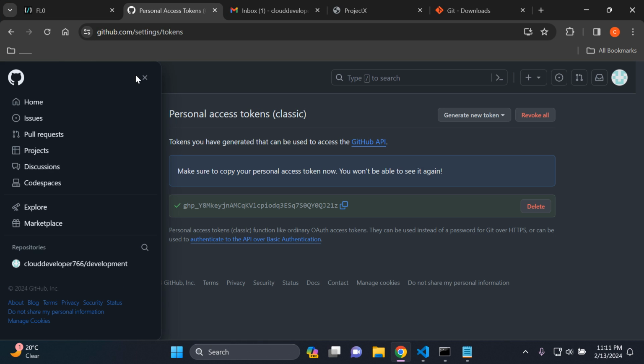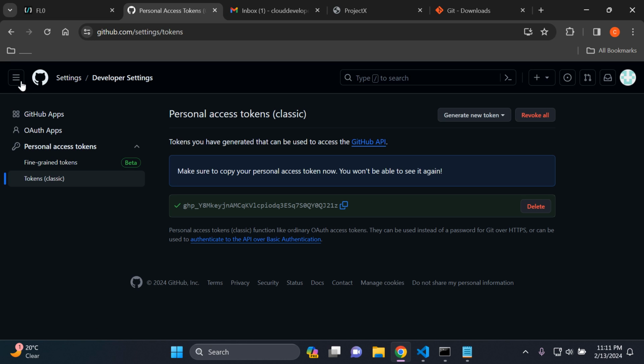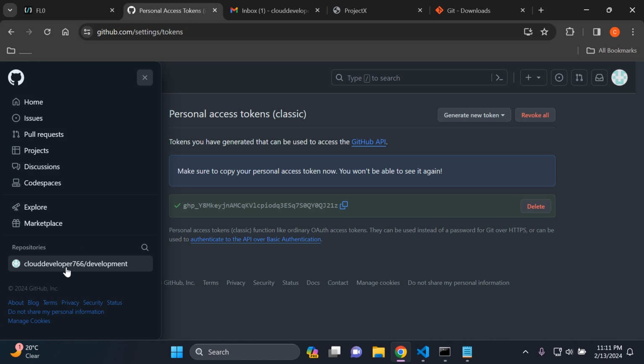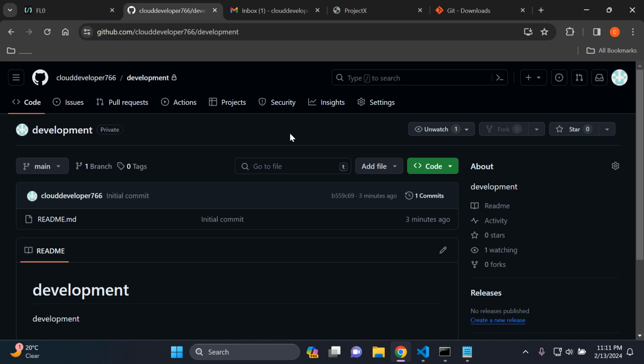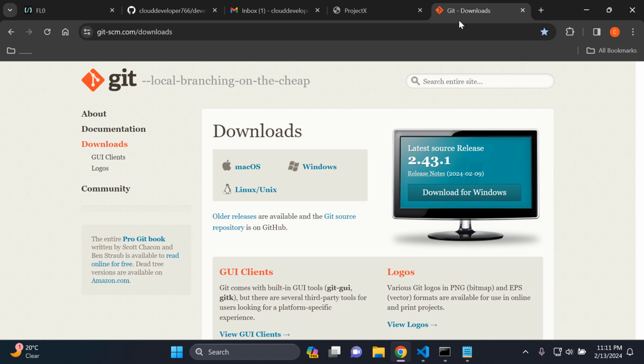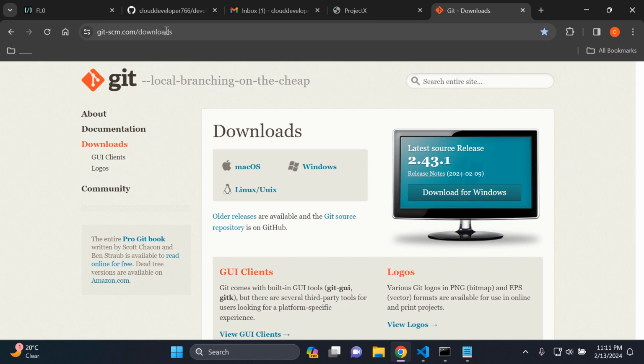So we can click on the following icon here on the left, and let's go to our repository. And here we are back. So make sure you've created that personal access token. Great. Now we can go ahead and set up Git. We're going to use Git to essentially push our code to GitHub. So I'm going to ensure that I have Git installed. I will add this link in the description below.